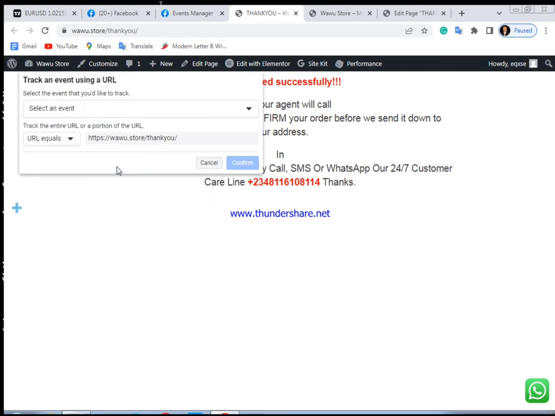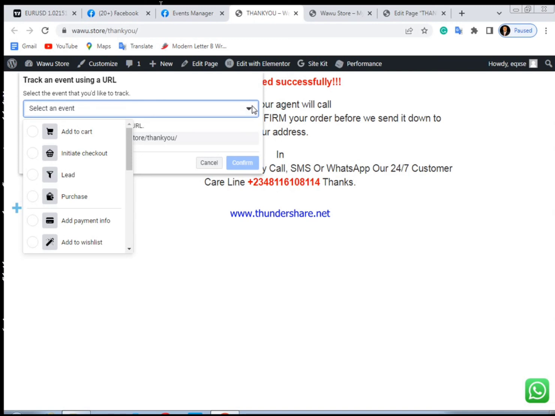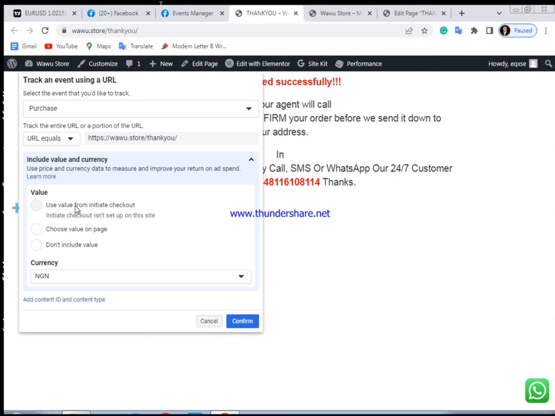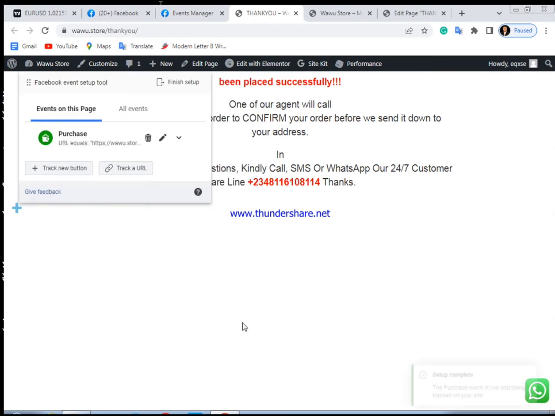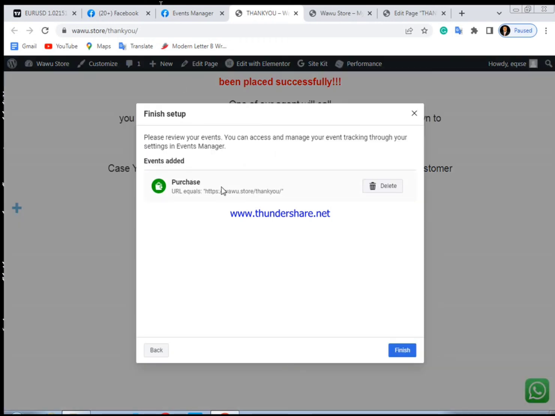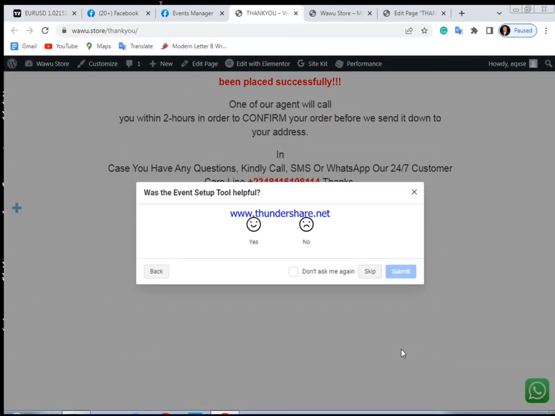So that is why we want Facebook to track the URL. Just click on track URL. Then which event do you want them to track on the URL? Click on this drop down, choose purchase. After you choose purchase, don't click on anything again, just click on confirm. Then after you click on confirm, you just click on finished setup up here. Then this one has been saved as purchase. Click on finished. Yes. Skip.